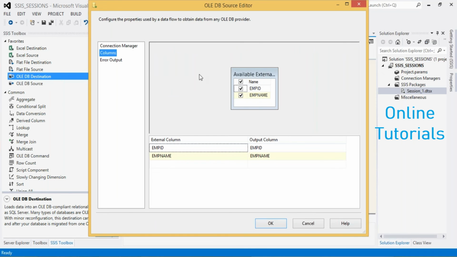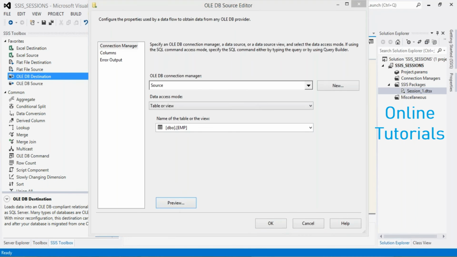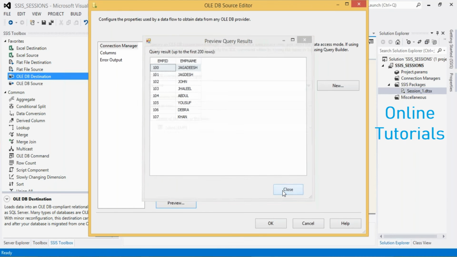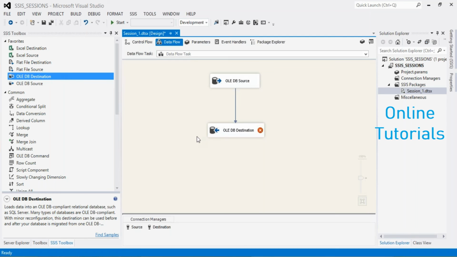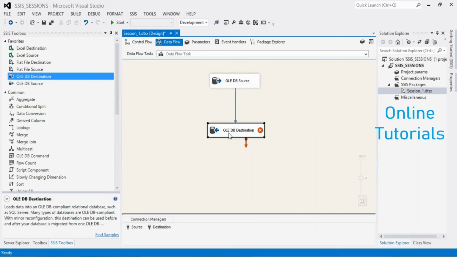I have employee ID and employee name, and you can preview it also, to see what data is existing. Once you did, just press OK. Then same thing, right click. The steps are the same. Click on edit or double click.